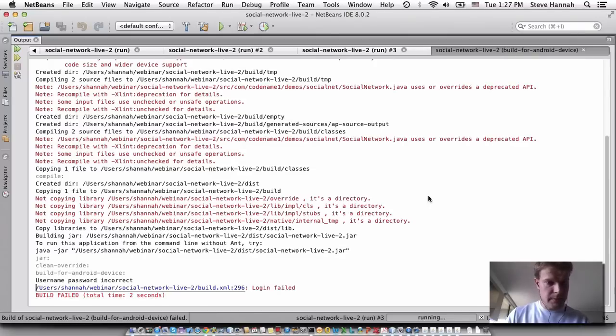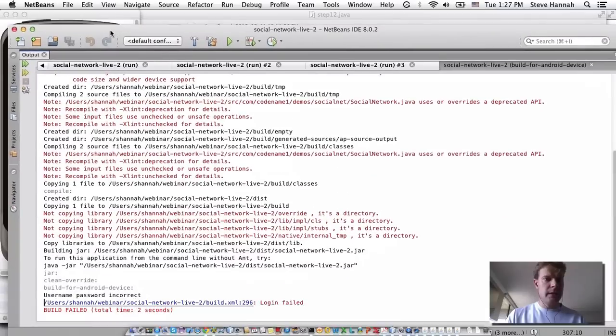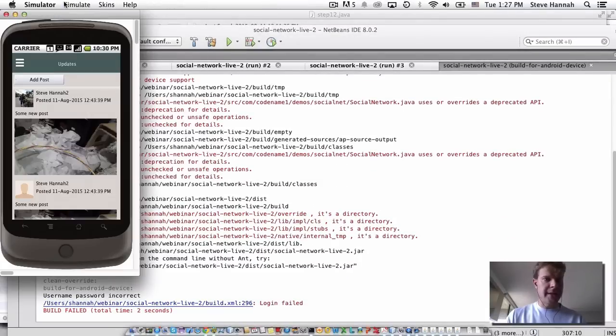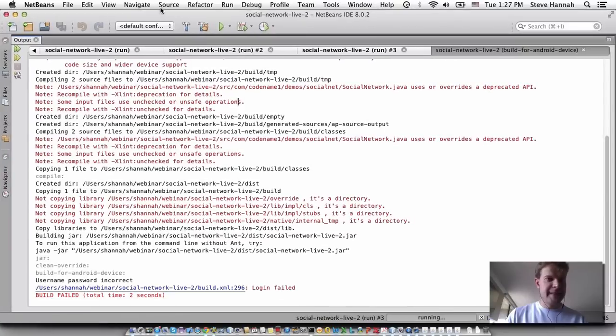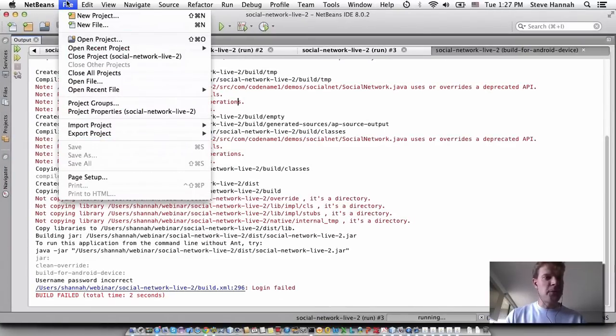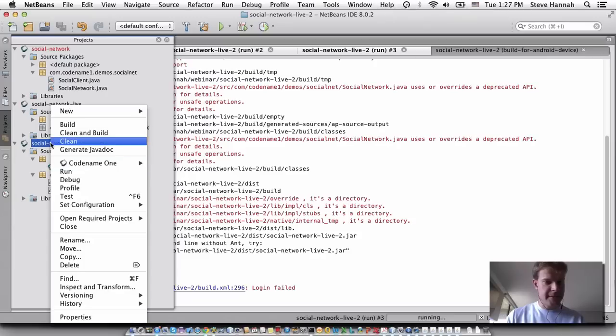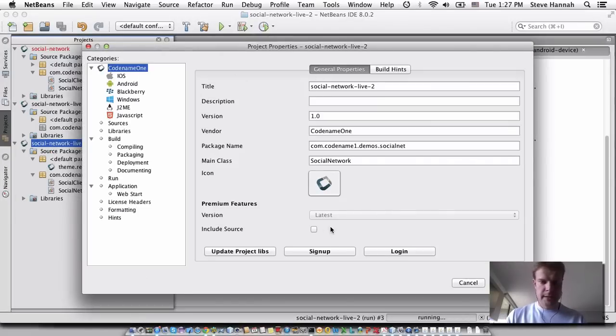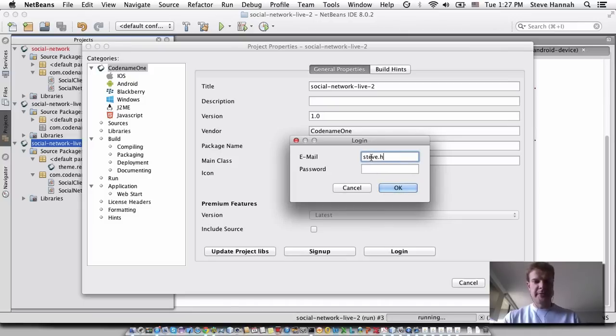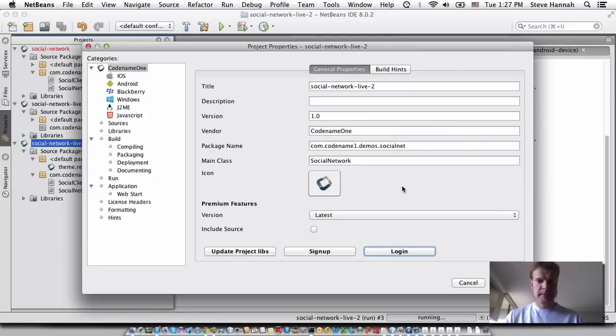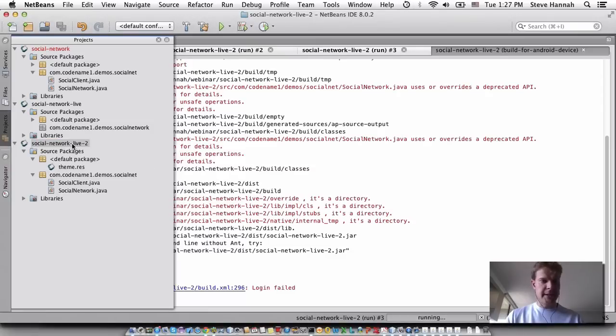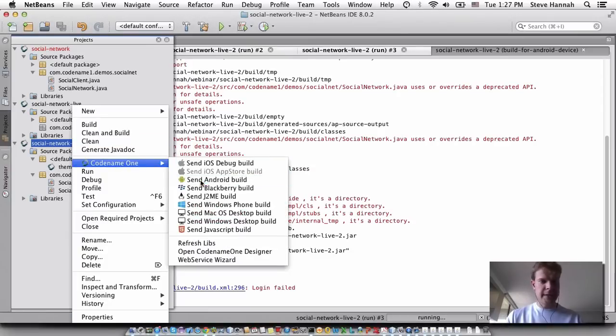Android build. Oh, username, password incorrect. Oh, I need to log in. Good thing I haven't used this computer in a while. So let's log in. This is again inside properties. This you only have to do once, which is why I totally forgot about it. Okay, now I should be logged in and send Android build.